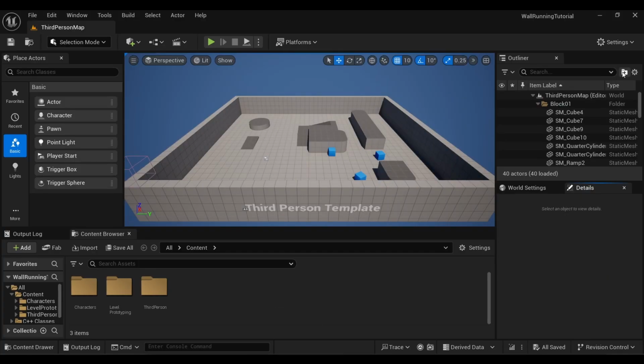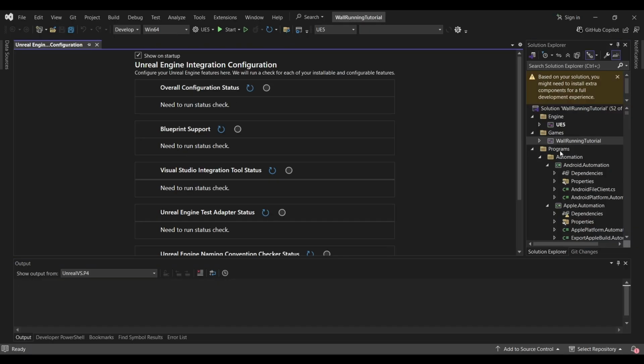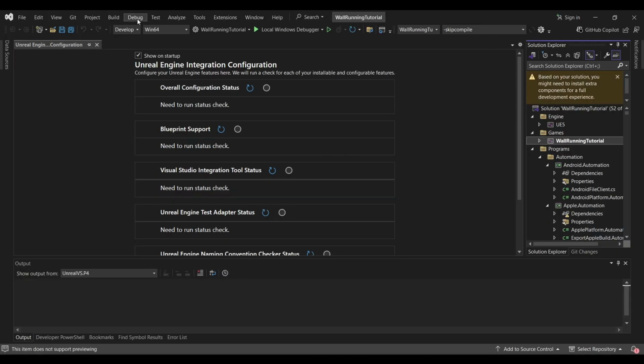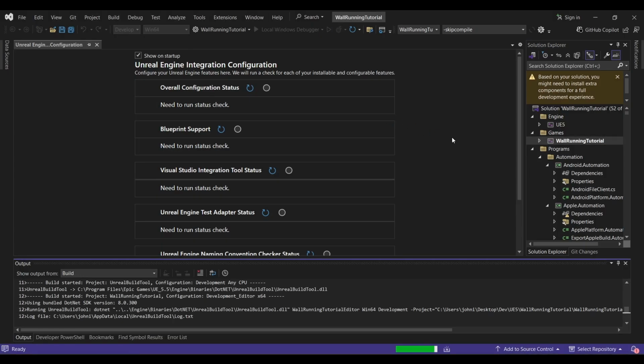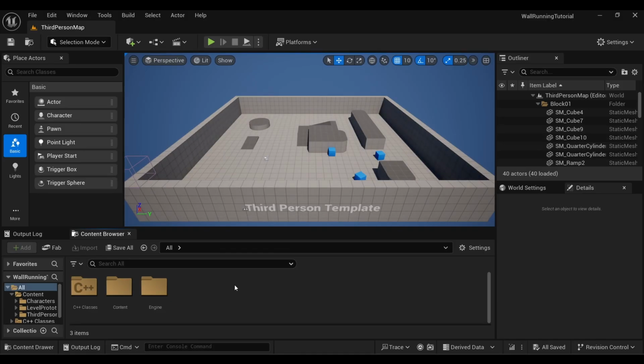I'm actually going to close the project, open up the Visual Studio solution, and change some settings. I'm going to change the build to Development Editor. We're going to set Wall Running Tutorial as our startup project, and choose Start Debugging. You can choose to start without debugging, but it's good to use the debugger. I'll be closing the project and recompiling every time we make a change.